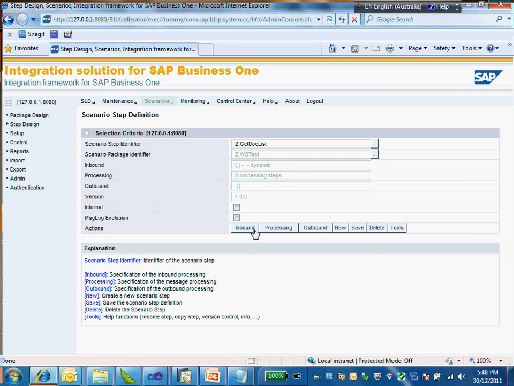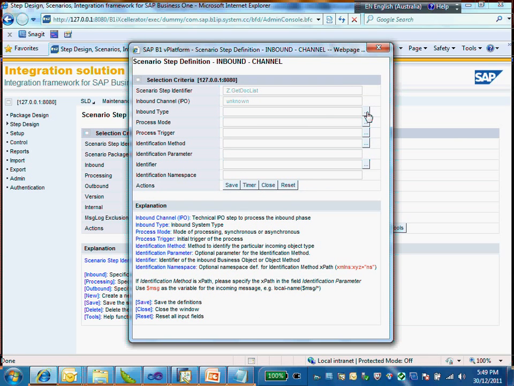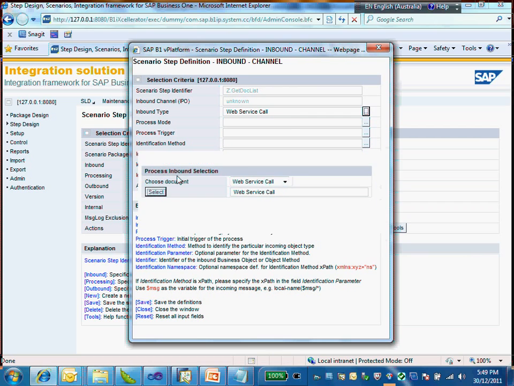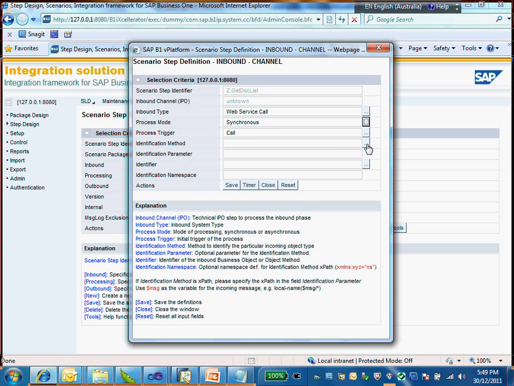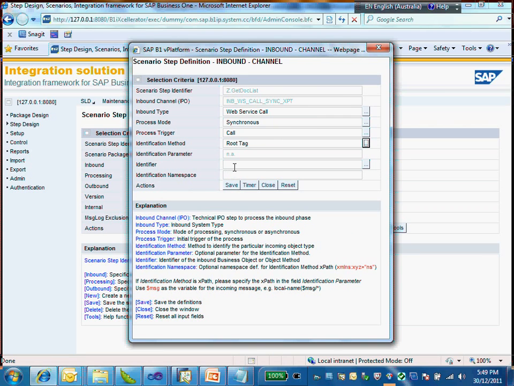All right, now I would like to define the inbound as explained. For the inbound, I would like to define the inbound channel. The channel type. We have quite a lot of options here. Because I would like to define it as a web service, I use the web service call. And then the processing mode, we have synchronous or asynchronous. Obviously, it's a synchronous call. It's waiting for the response. And then for the identification method, we're using the root tag. If the root tag equals get doc list, then we trigger our processing. I don't need any space here, so just save it.